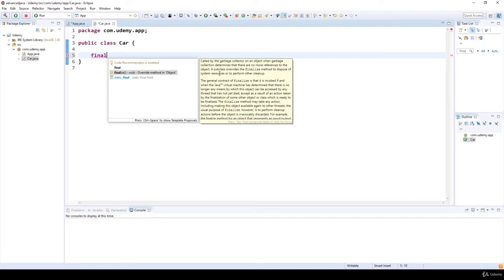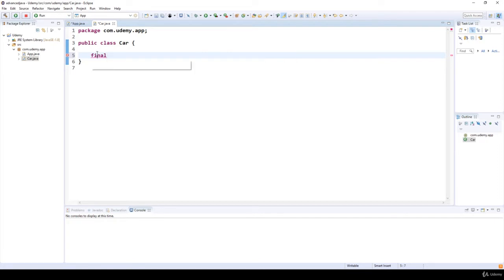So this is what we have been talking about in a previous lecture, when we talked about the theoretical background for garbage collection. The garbage collection algorithm is going to check whether there are any active references for that Car object. And if there are no active references, then it's going to get rid of that object, and before removing the given object from the heap memory, it's going to call the finalize method.